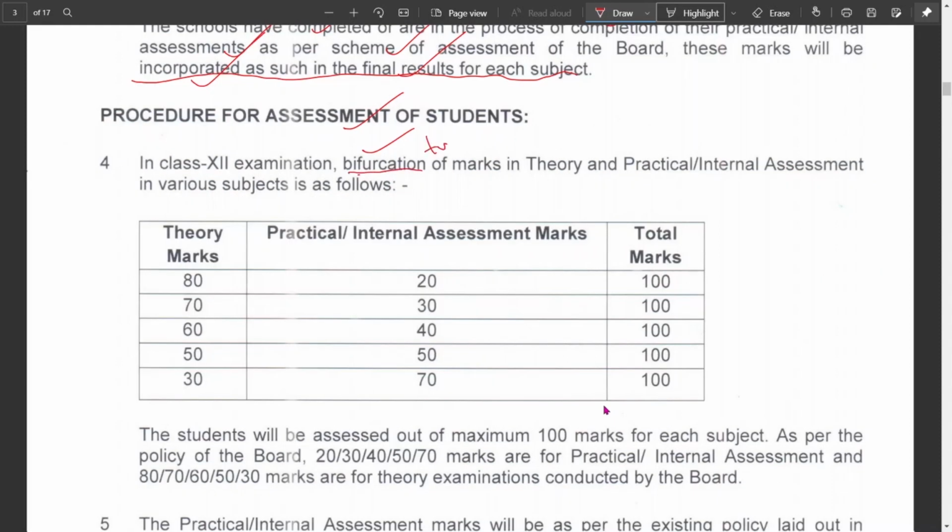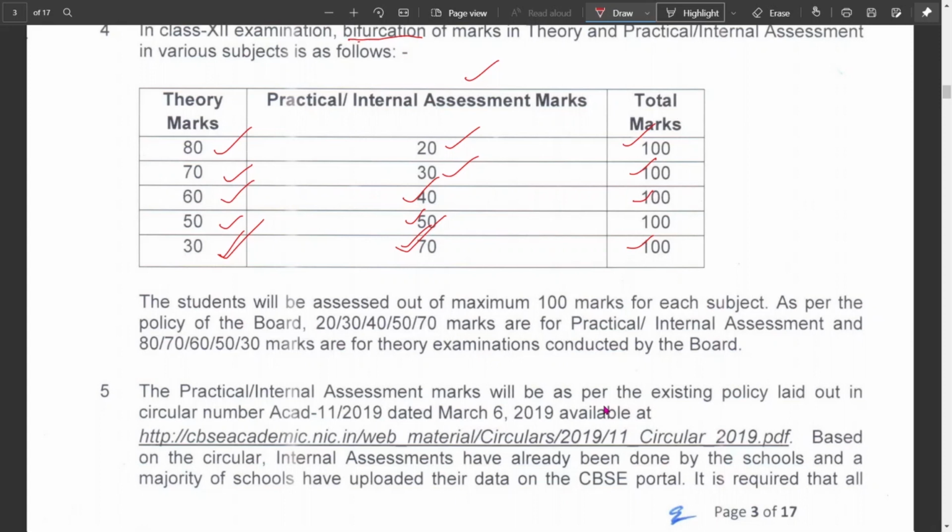Bifurcation, 2 parts, theory and practical. Theory and practical internal assessment in various subjects as follows. Some subjects have a theory for 80 marks and practicals for 20 marks. Total marks is 100. Some subjects, especially science subjects, 70 marks for theory, 30 marks for practicals, 100 marks total. The students will be assessed out of maximum 100 marks for each subject.